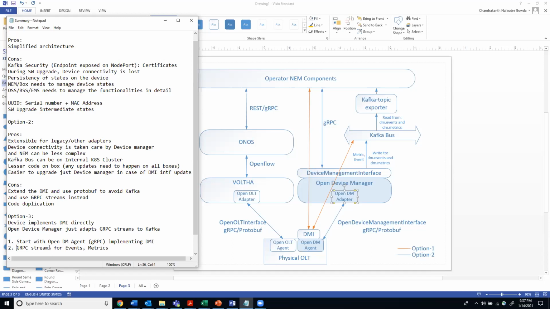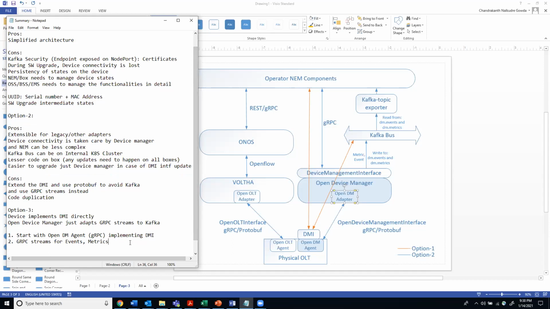So, Andrea, I have one question. Maybe I didn't get that clearly. What you were saying was that maybe the DMI interface is extended to support getting the events on the gRPC stream. So, if that is done, then what is the expectation on the NEM? The NEM should support both the modes, Kafka as well as the streams for different kinds of devices. Or are we saying that we take out Kafka and only have support for streams?